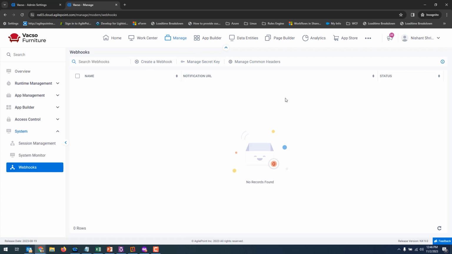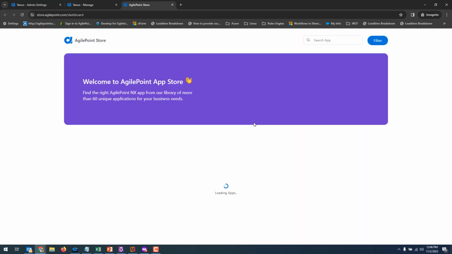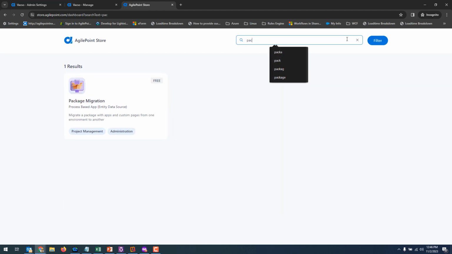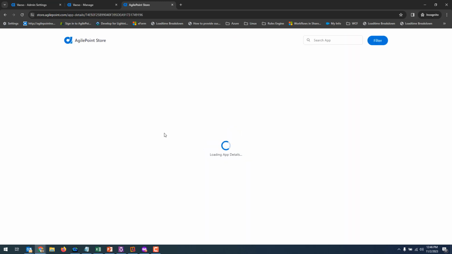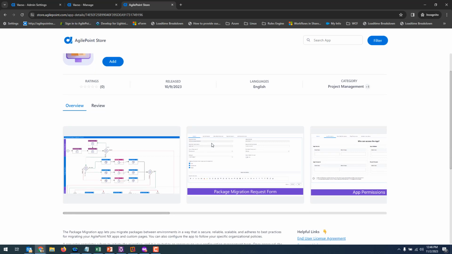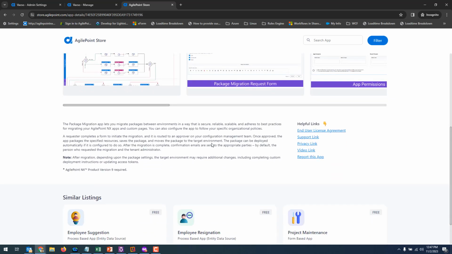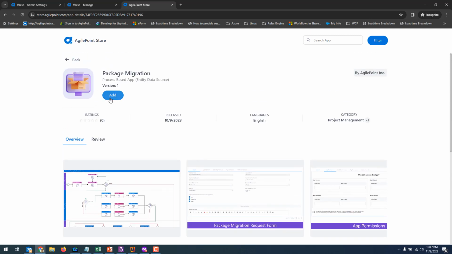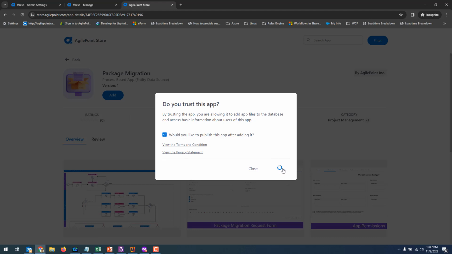Now, before I log out as administrator, I'm going to procure an app from the App Store called Package Migration App. It's a utility app, and you'll see it later on in my demo. It shows me an overview of the application, how the forms and process look like. You can always change it. Description, there is a video on how to use it. I'm going to go ahead and click Add, trust it.